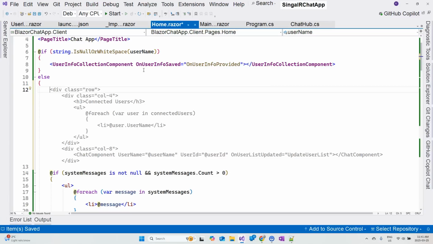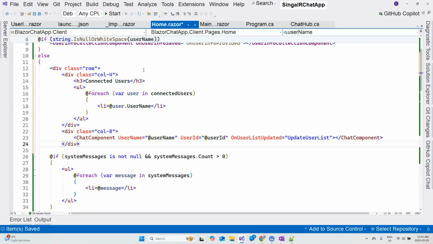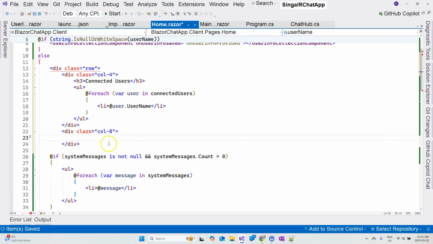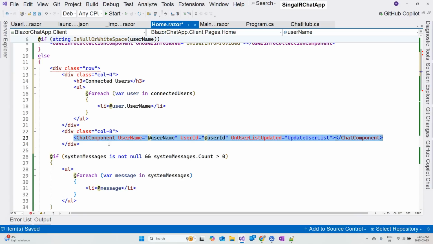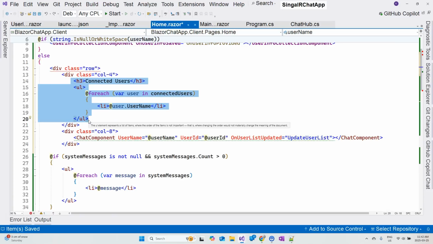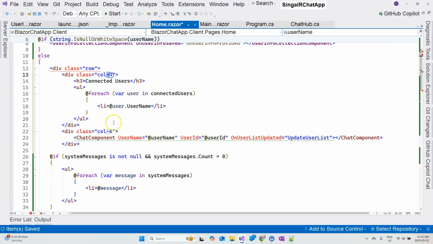I'm going to create a row with actually 2 columns. And I'm going to accept this. I don't know where it gets the idea of the chat component, actually a good name. Yeah, it's actually not a bad idea. So we have a chat component on the right hand side, and we have a list of users on the left hand side. And the column is 4, and this column is 8. Yeah, that's fine.